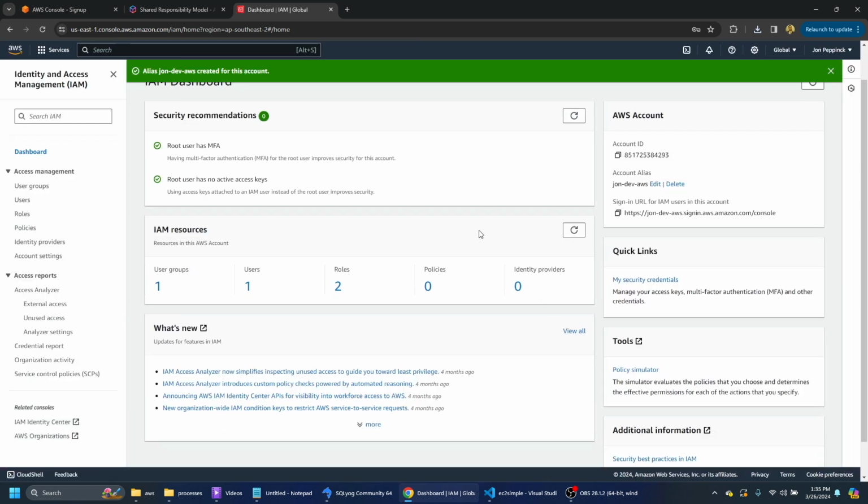So now that we have an alias to go to and we have a user, what we can do is we can actually just sign in as that user. So you can't sign into two in the same browser, but what we can do is we can open up a tab in incognito mode. So let's just go ahead and do that.